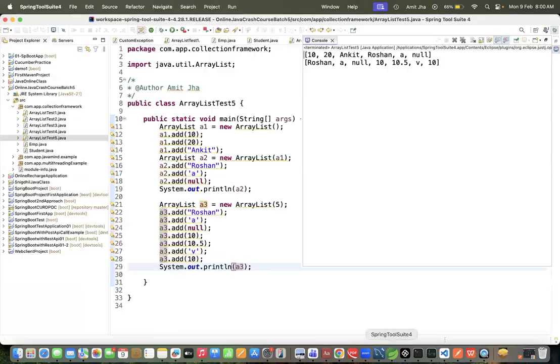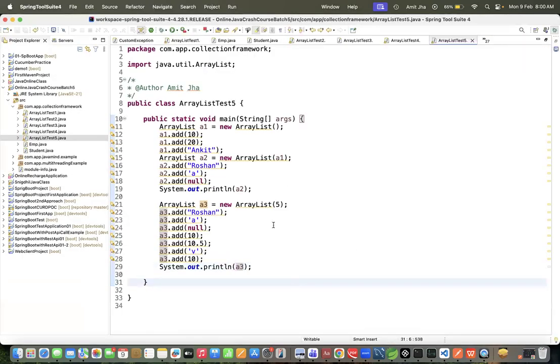Then I will write some other program which is also important, but I will discuss this tomorrow in class. So how are we going to add one collection to another collection? For this purpose we have one important method, that is addAll.